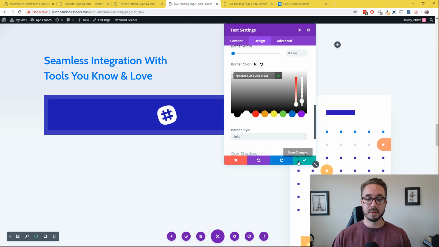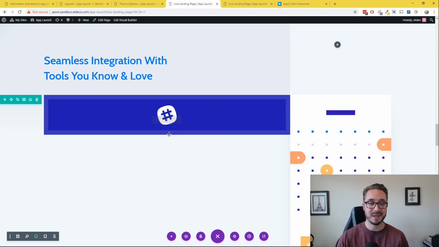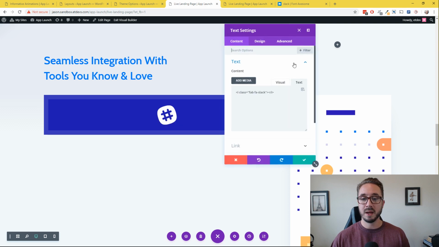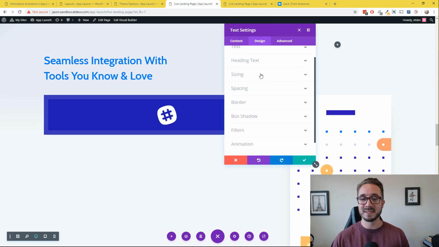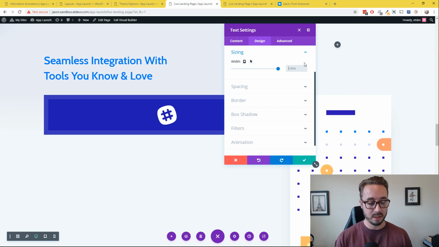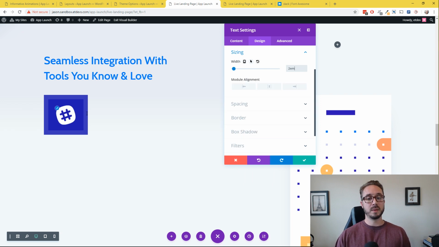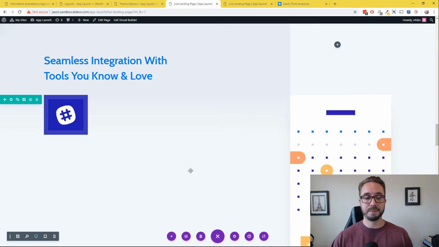All right, and that takes care of our first icon. It doesn't really look like an icon yet because I need to change my size. Let's go back in there and change the size. Let's make it a width of 2 EM. Okay, so there you go. There's my icon built with a text module, looking good so far.